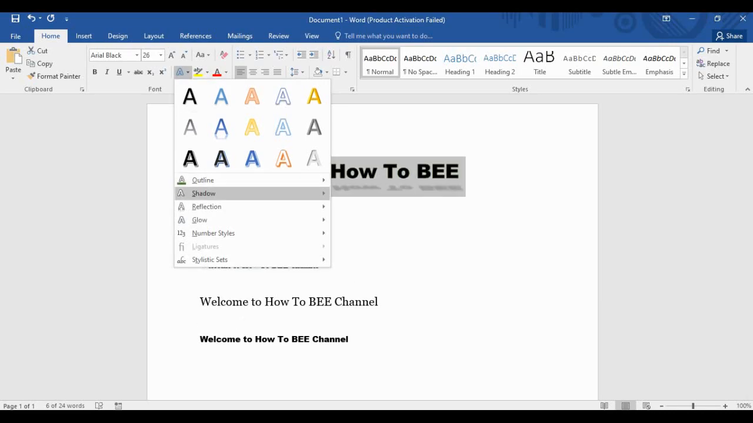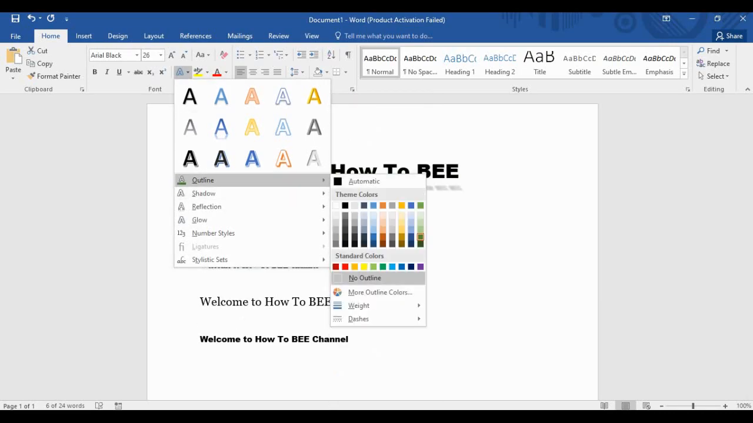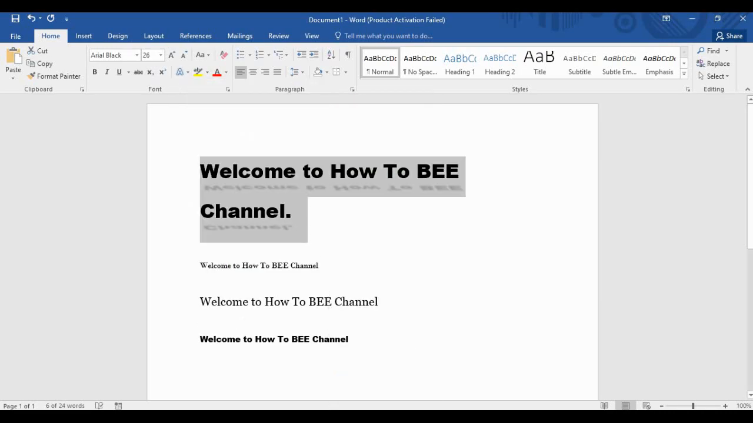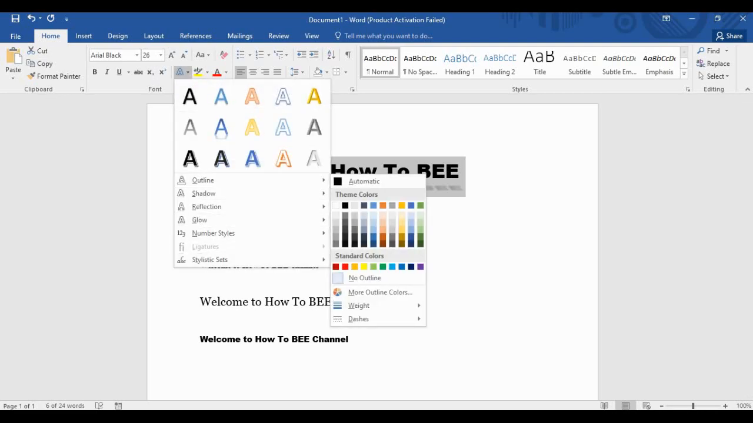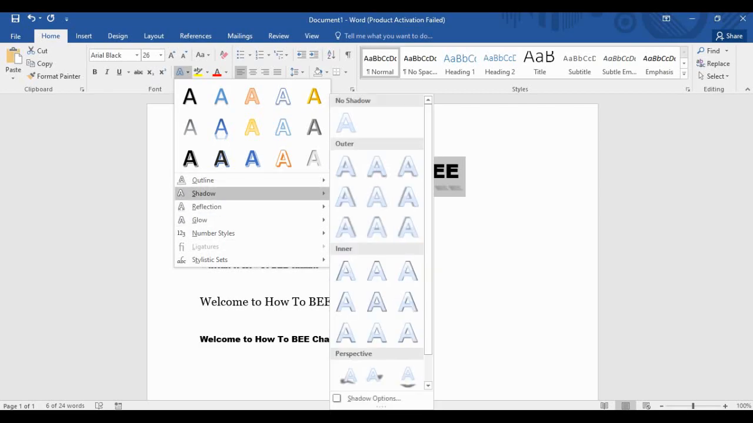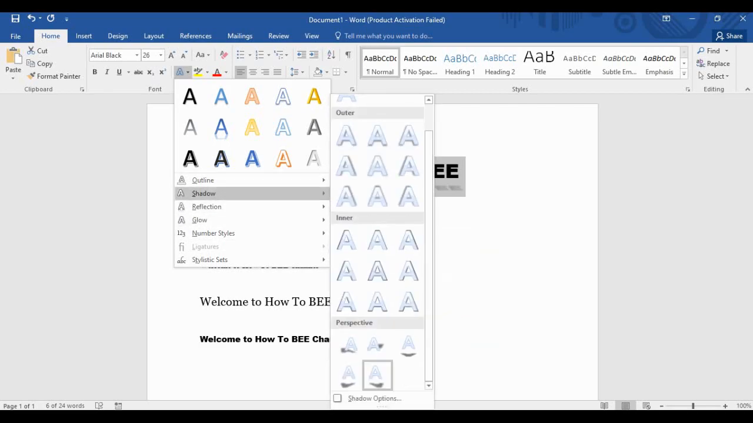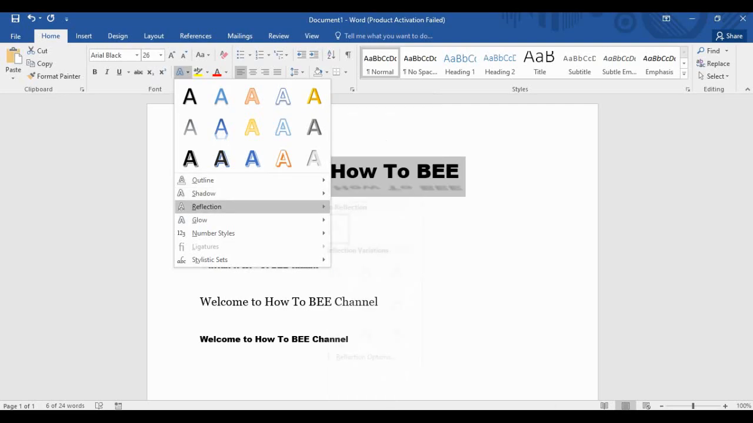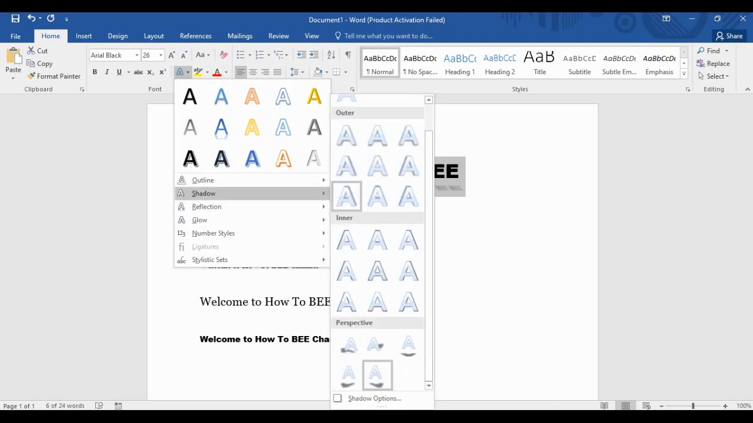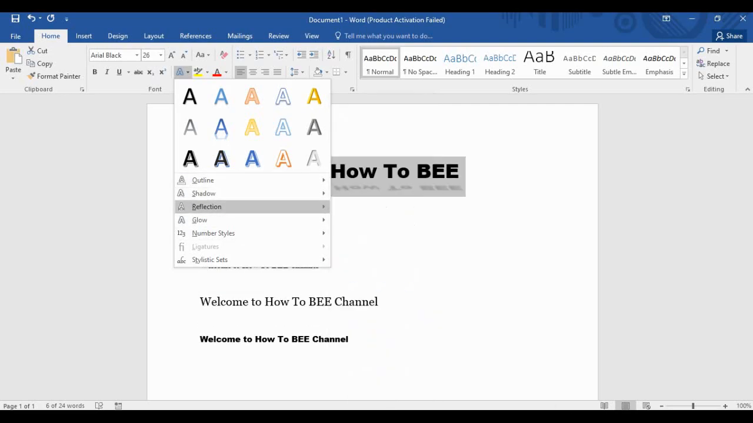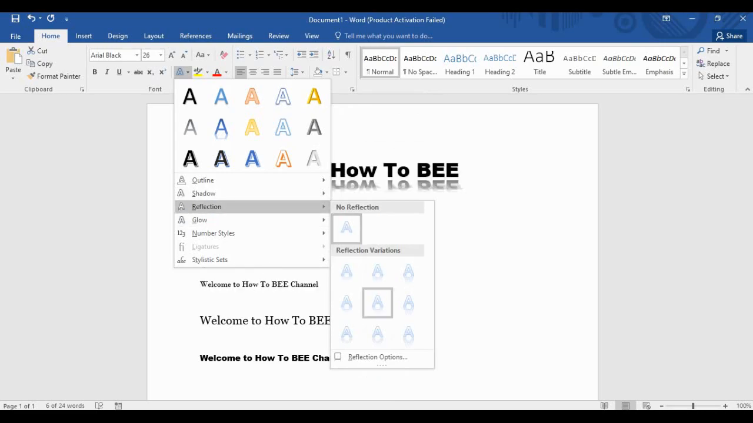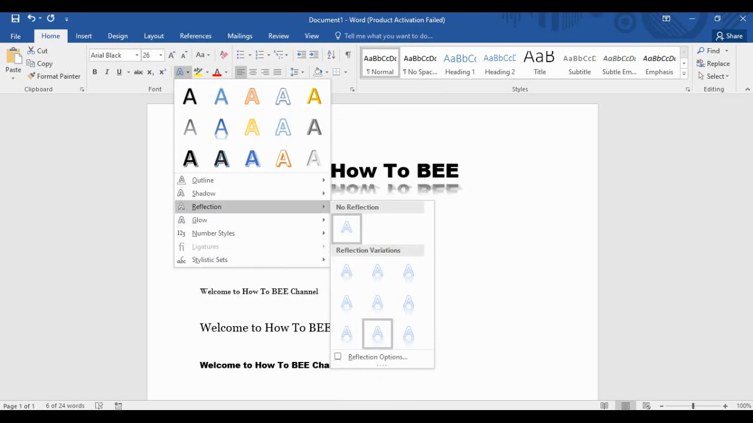If you don't know outline, I actually don't like the outline, so just uncheck this one, no outline, and this will remove all the outlines there. If you don't want a shadow, you can go into the shadow option and change it. There is also the option no shadow. Yep, this one. So if you want the reflection, there will be cooler reflections, like this one.